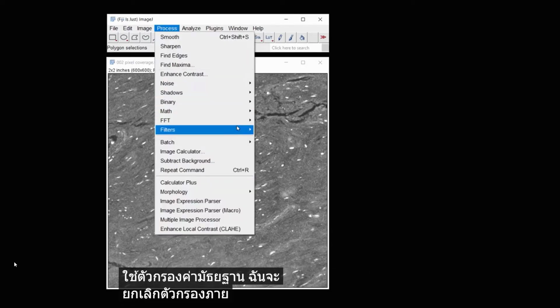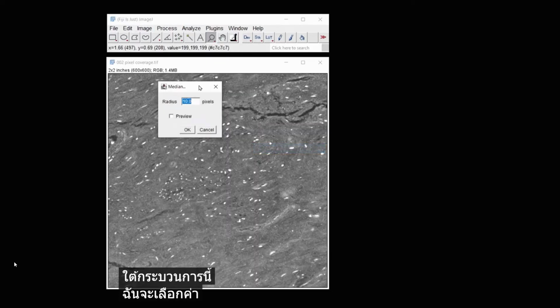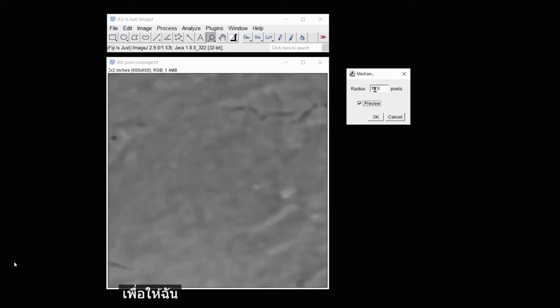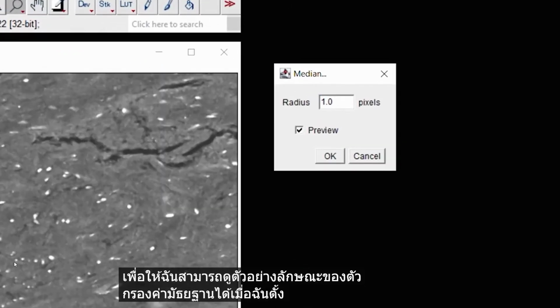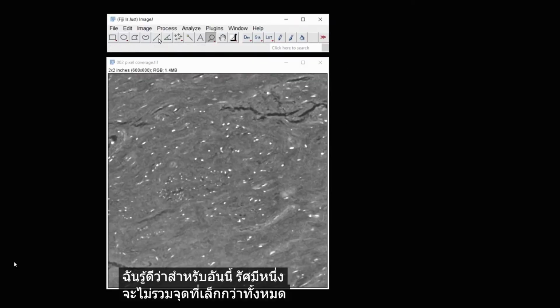I'm going to cancel this. Under Process, Filters, I'm going to choose Median. So I can get a preview of what a median filter looks like as I set the radius. I know that for this one, a radius of 1 will exclude all of the smaller spots.